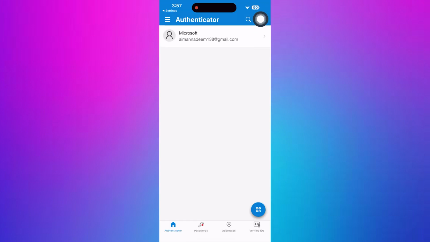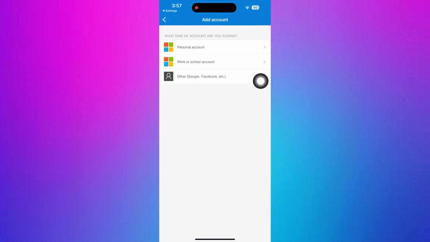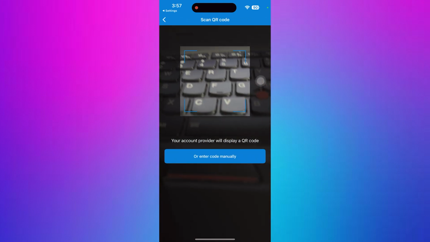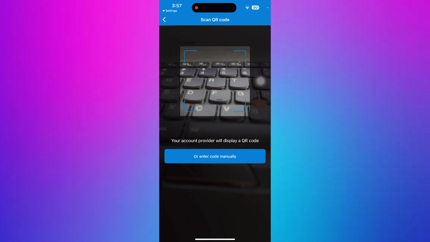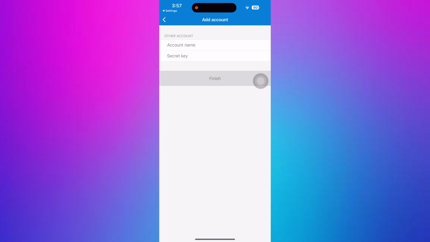Now hit the plus icon again in the top right corner to add Teams. At this time, choose other, Google, Facebook, etc. as the account type. In the next step, use your device's camera to scan the QR code provided by Microsoft Teams. You can manually enter the account name and secret key if a QR code is not available. Once you've completed these steps, you'll turn on Microsoft Authenticator as a passkey provider.